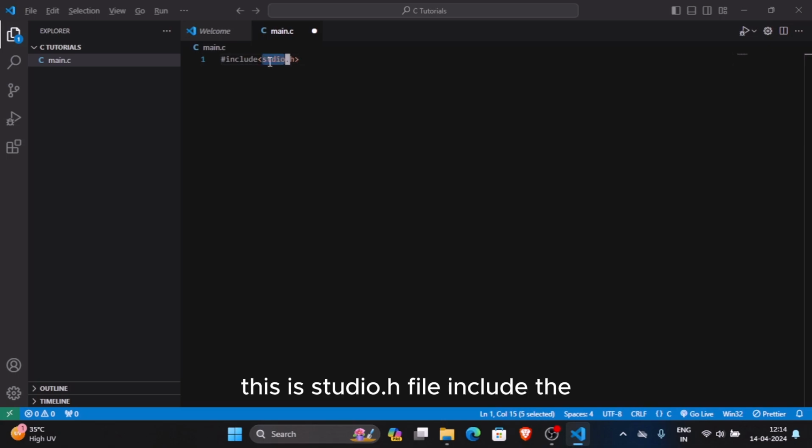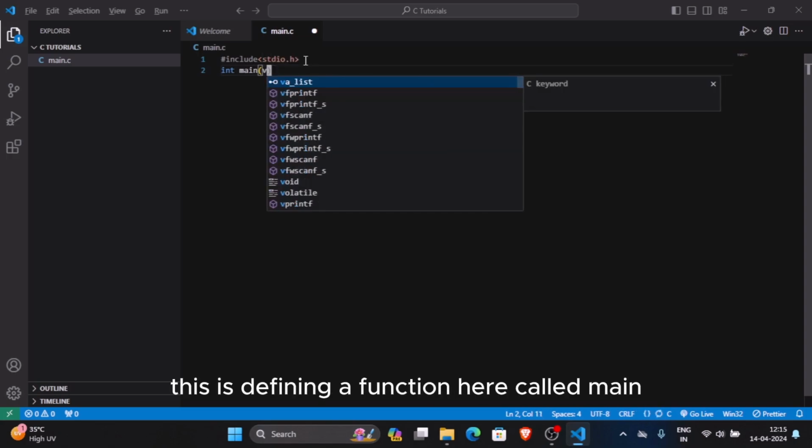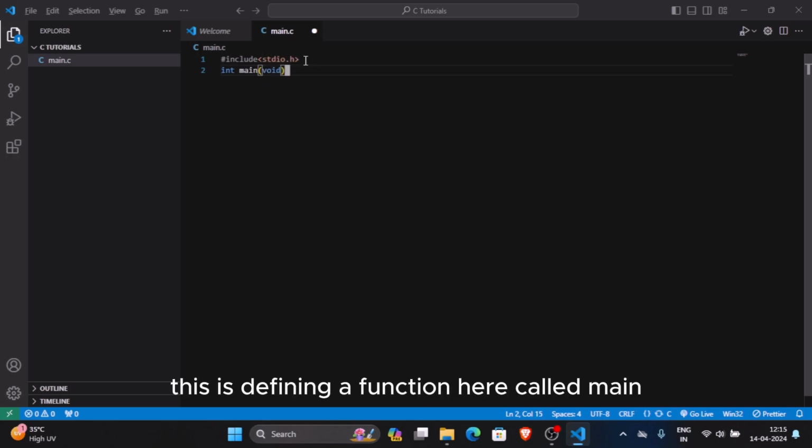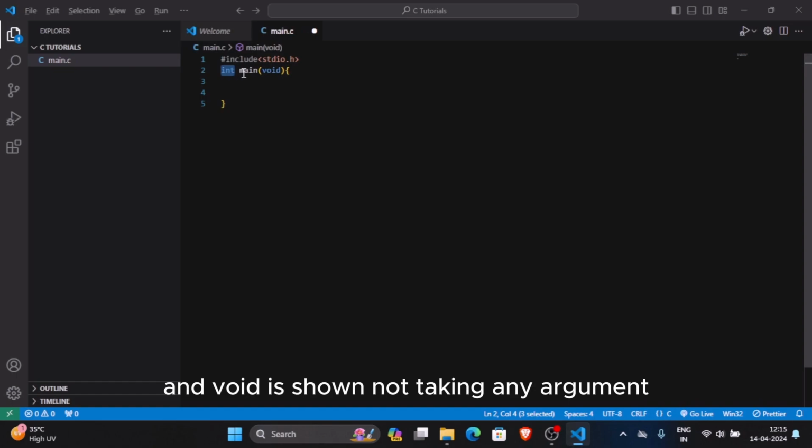This stdio.h file includes the input and output functions, or it is also known as a library. Then next we say int main(void) and open curly brackets. This is defining a function here called main, and int is showing it returns an integer, and void is showing it is not taking any arguments, it does not have any parameters.